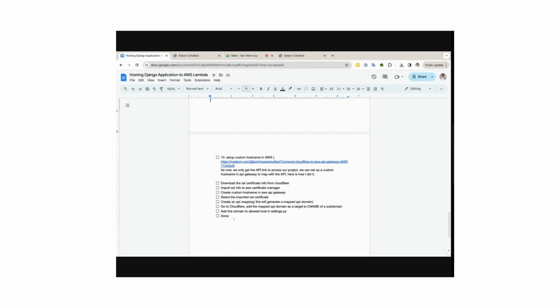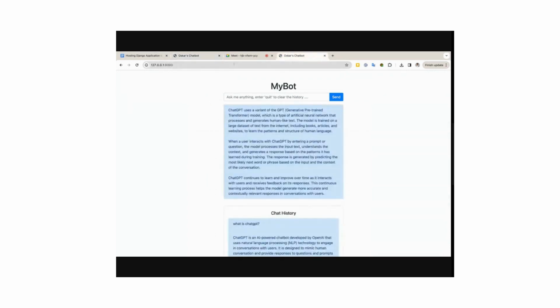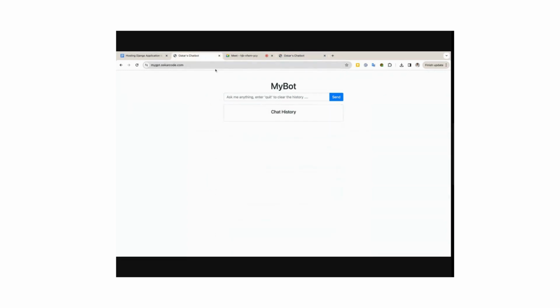And then that's all. And this is my application. I already hosted it on AWS Lambda. So this is my local environment. Now you can access this chatbot here.